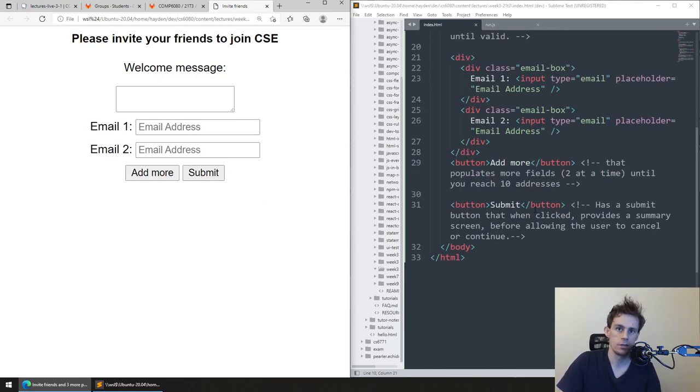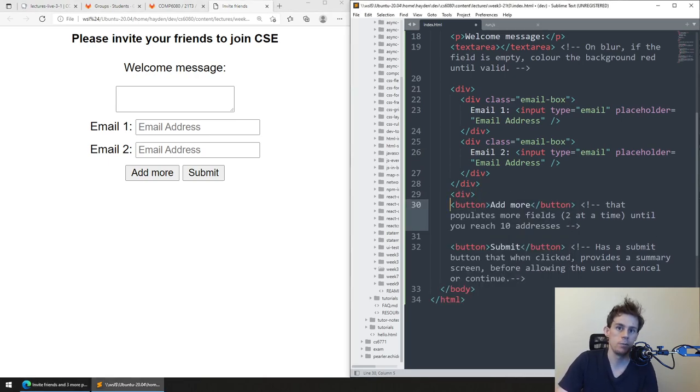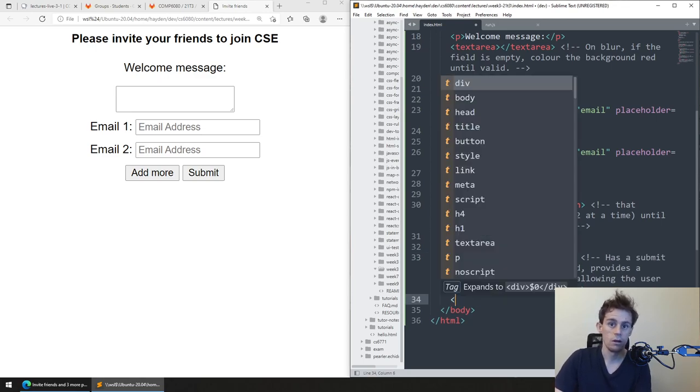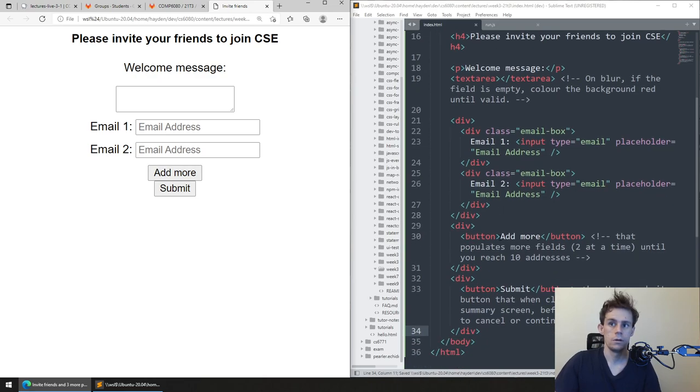And maybe that add more and submit button could perhaps be separate. So maybe we'll wrap that in. When I say separate, I mean on different lines. Padding, yeah. So I won't get too much into the layout. I mean, most of the things you've all said about the layout are pretty good. You know, though... Oh, that's not good.